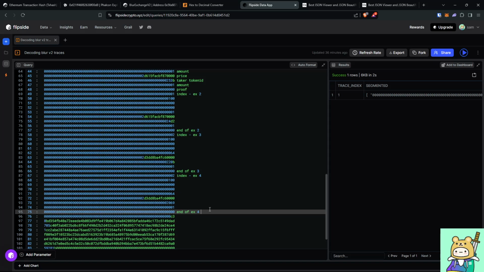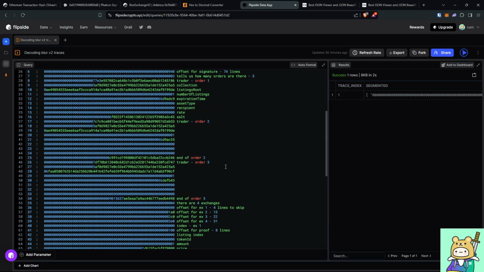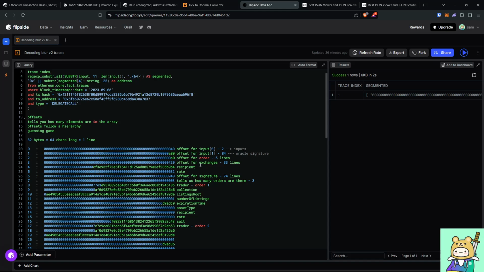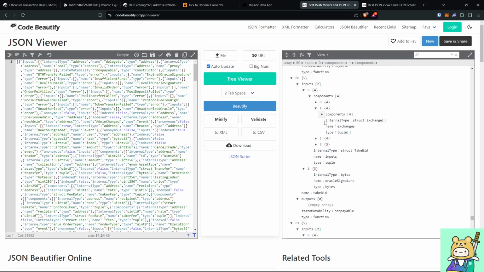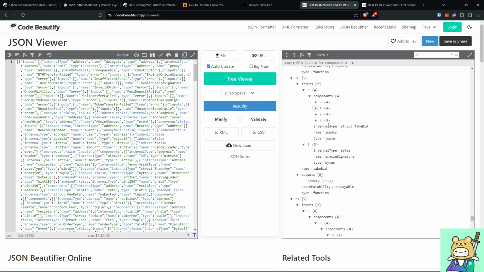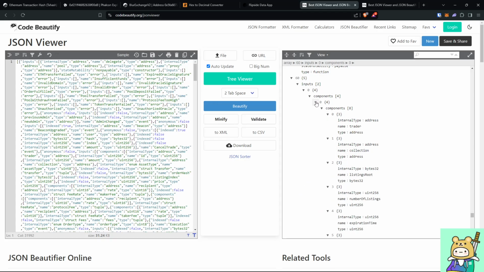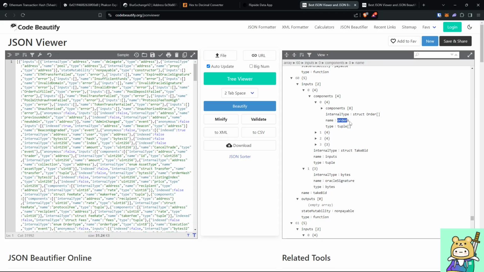Alright, so we finished the exchanges. What's next is let's look at the API. There are 4 components in inputs, right? The first component is called order. There were 3 orders. We've done all 3. The next is exchanges. There were 4 exchanges. We've done all 4 exchanges.